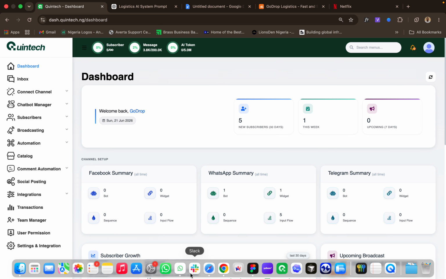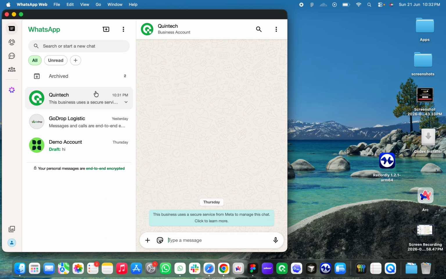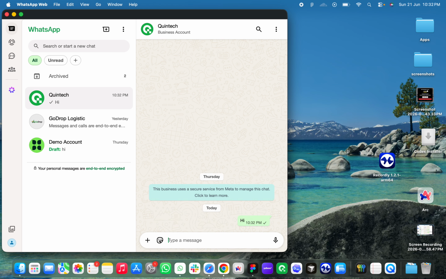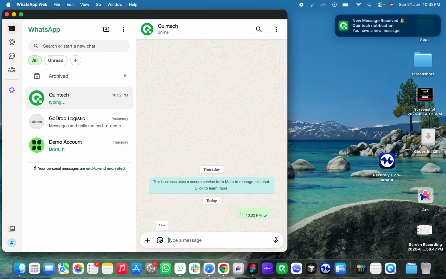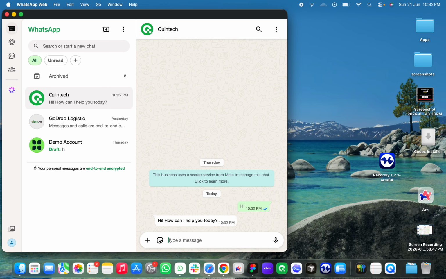So we're going to send a message to this WhatsApp number. This AI agent has already been created and it already understands the business. It already knows what the business does. So it's going to be responding to us based on our message and what we want to inquire about.